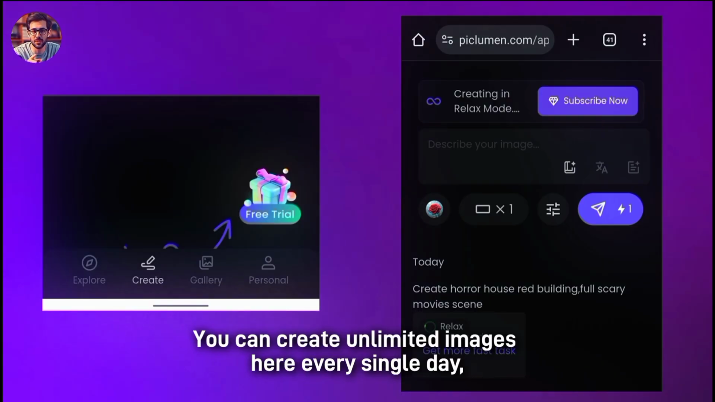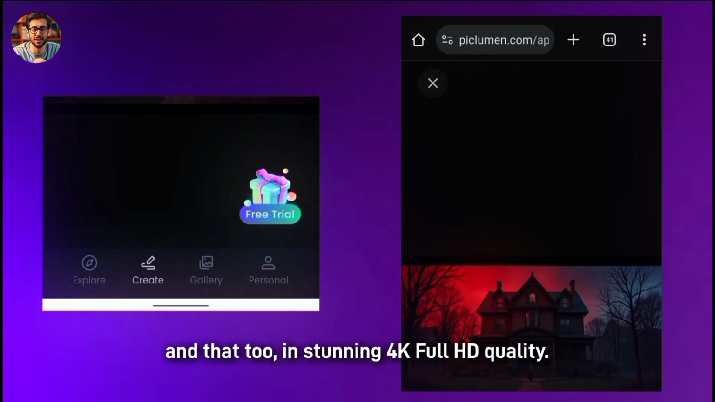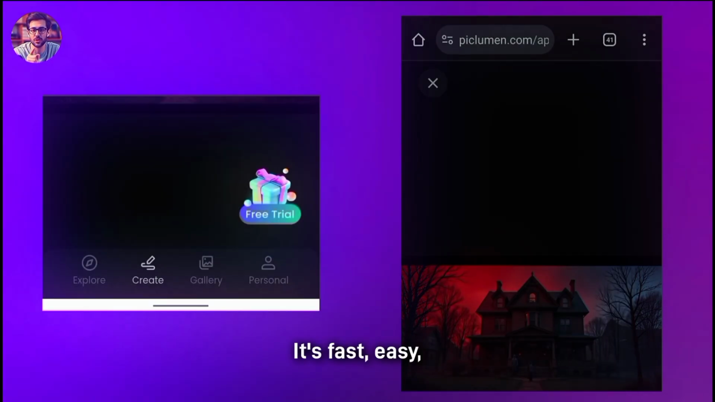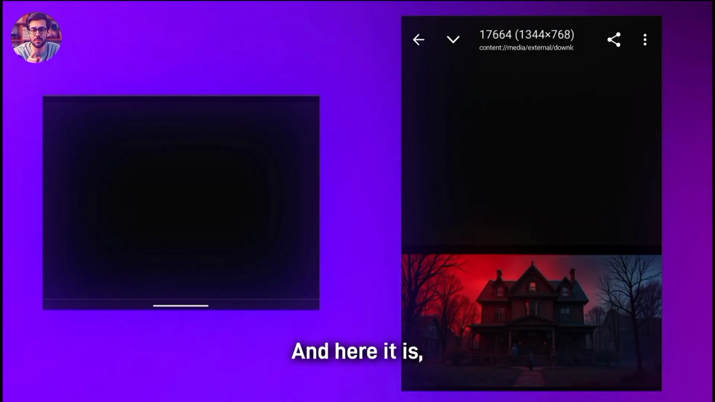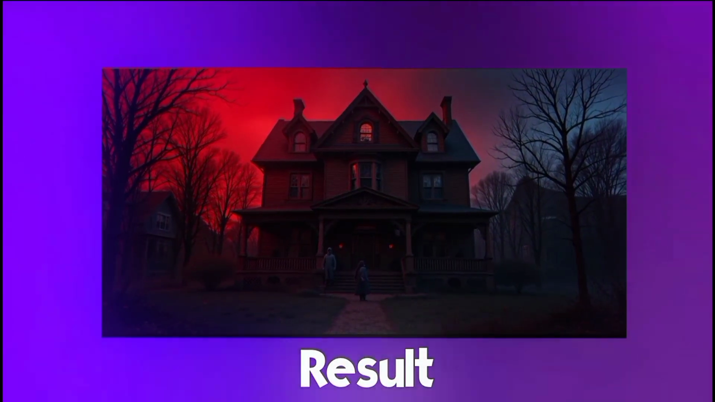You can create unlimited images here every single day, and that too in stunning 4K full HD quality. It's fast, easy, and absolutely mind-blowing. And here it is, your final masterpiece.